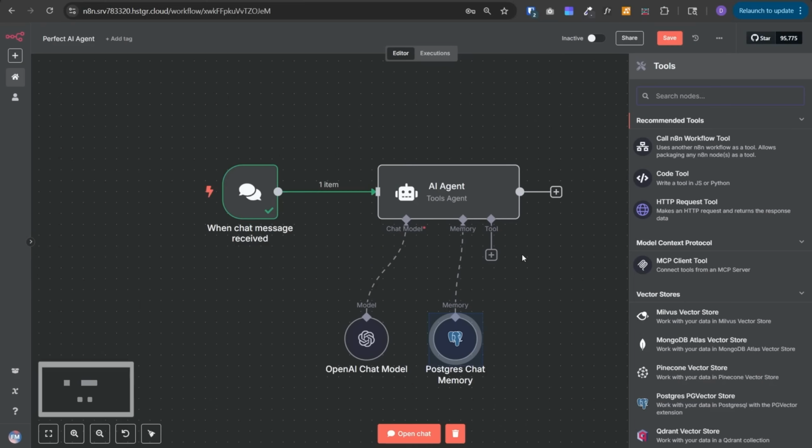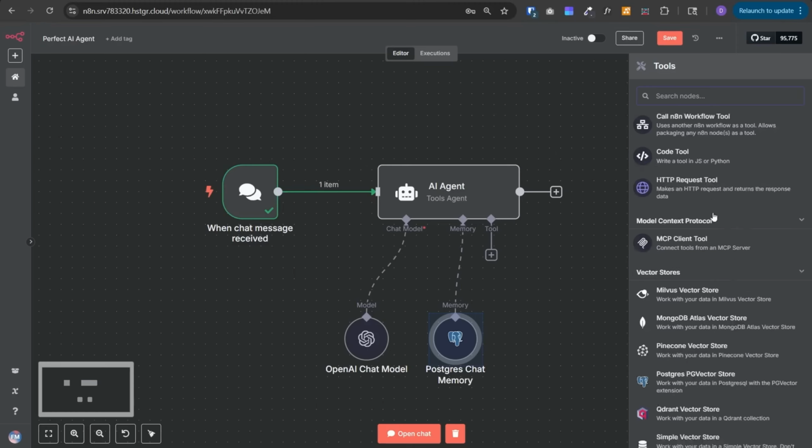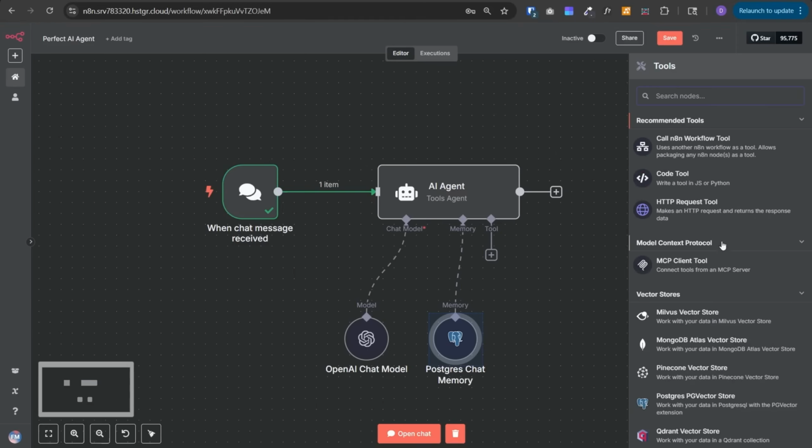Tools give this AI agent the capability to take actions. You can literally have this AI agent perform any action in any service if they are exposing their functionalities via API. There are a large number of predefined tools you can select from. You can in fact create your own workflow and give it as a tool over here. You can write your own code and give it as a tool. You can make an HTTP request to any service and give it as a tool. And you can use the MCP client tool.